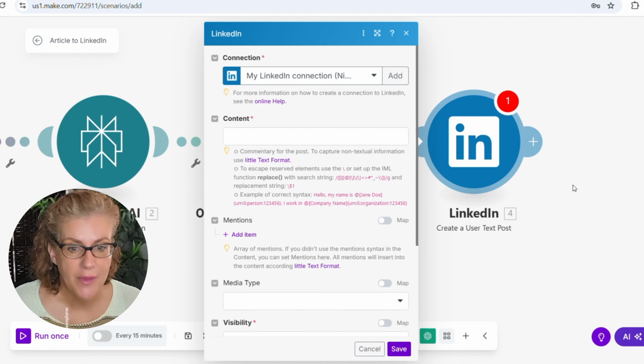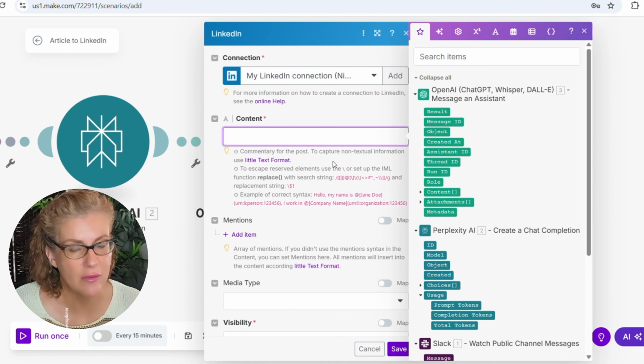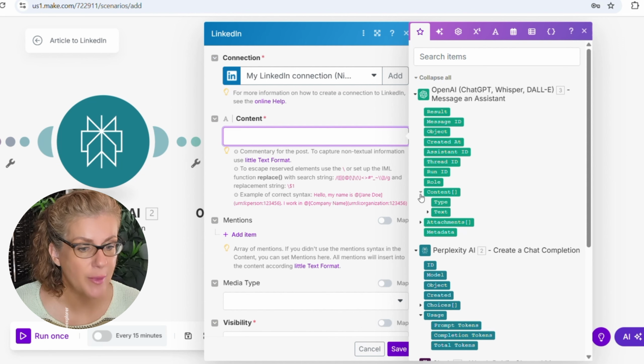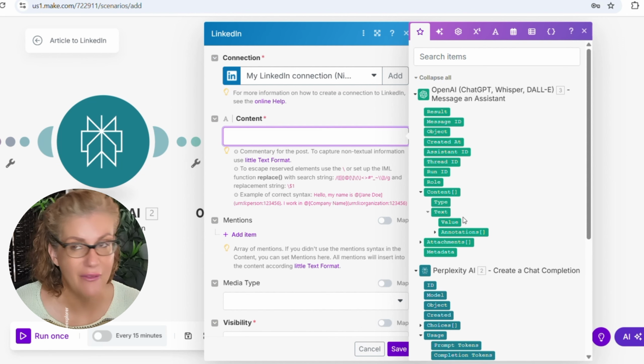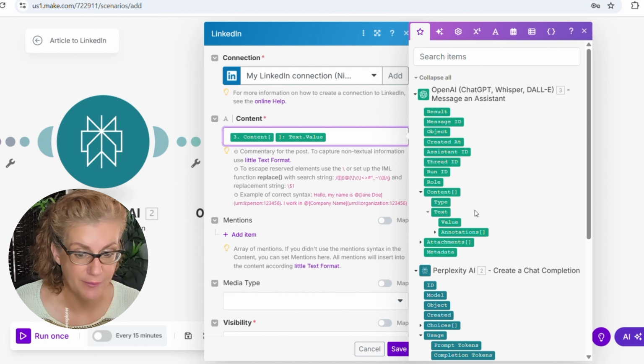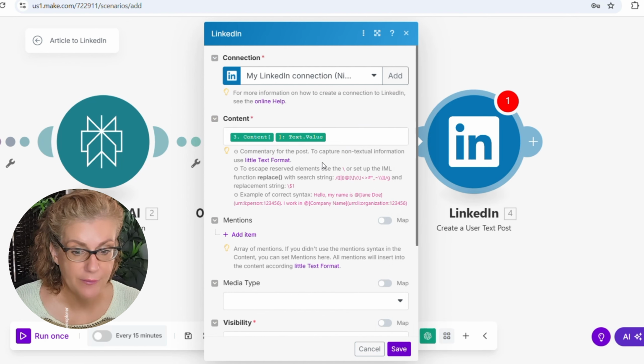There we go. Now the content, make sure you have your connection, by the way. It's pretty simple to create. So the content's going to come from ChatGPT, and it's going to be content, text, and value. It's pretty simple. Okay.